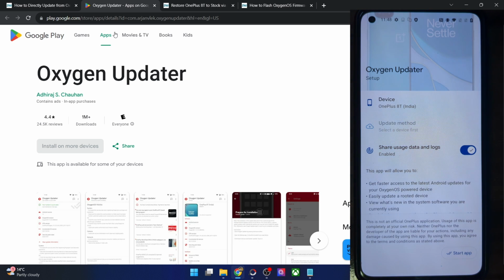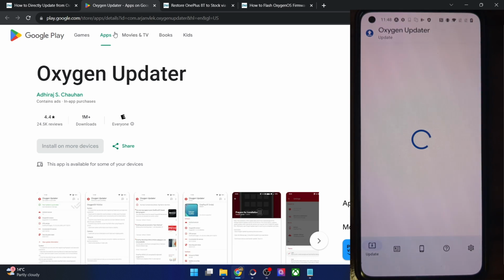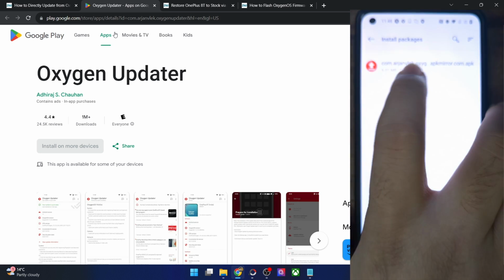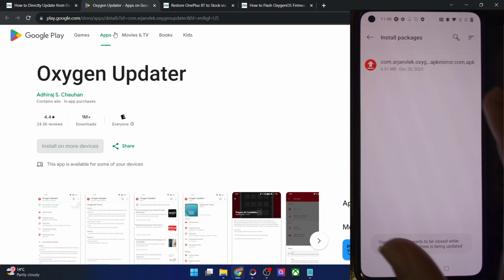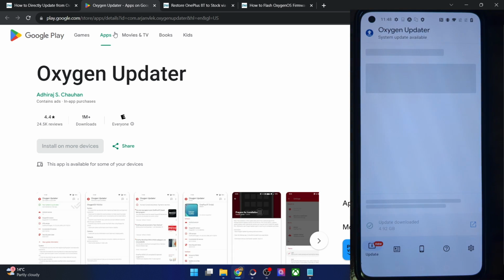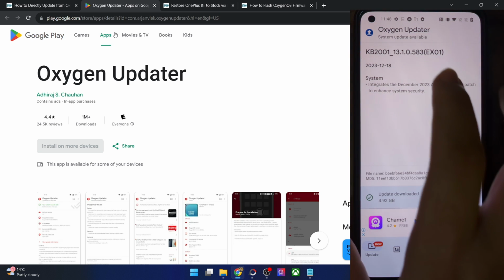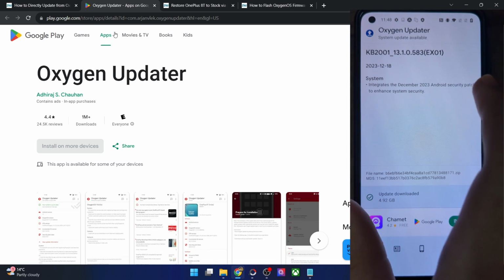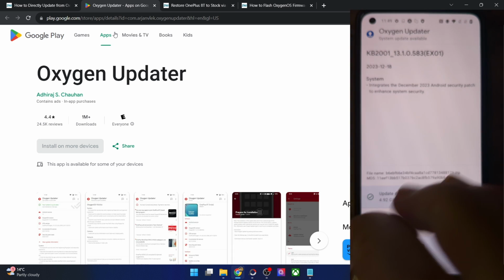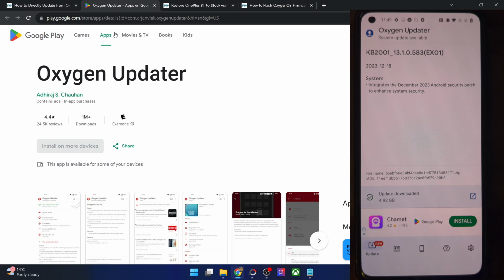The app requires Wi-Fi, so it will now verify the device name and the update method. Make sure it's a stable update and your phone name is correct. If that's well and good, just tap on Start App and the app will now be started. And now, as you could see, it's showing us the latest December security patch update on our phone. So just a minute, let me show you once again. So as you could see, it's the latest December patch, the 18th of December, and it's the latest Android Oxygen OS 13.1 build. So just tap on download update and the file will be downloaded.